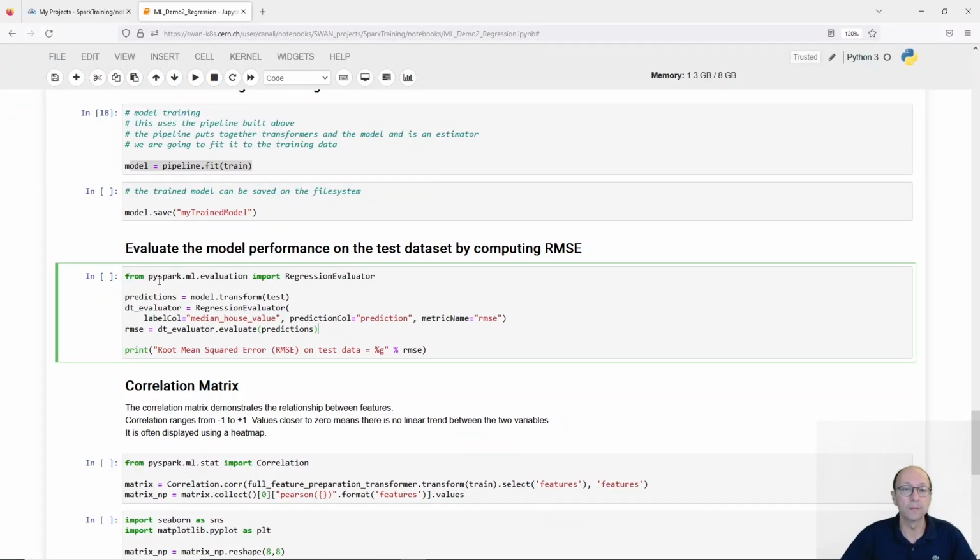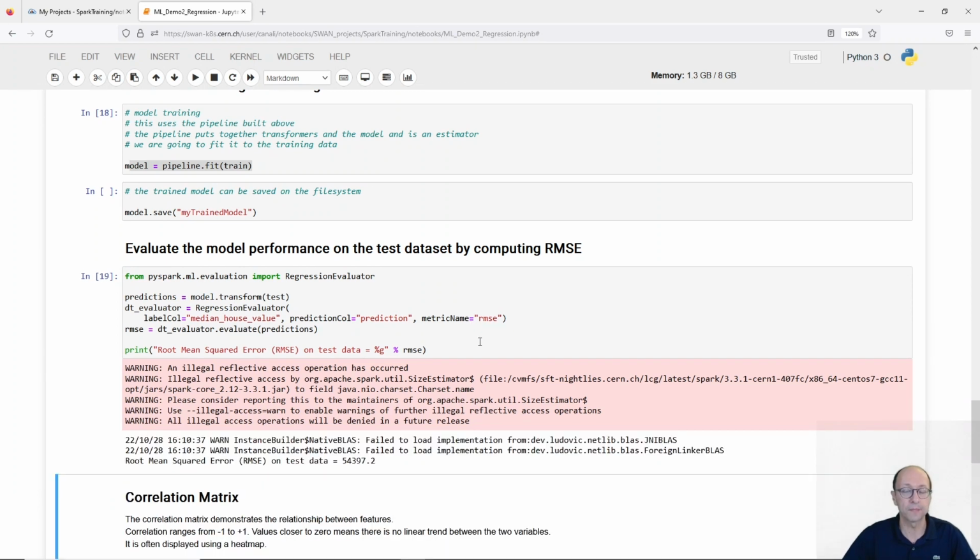So we'll use PySpark ML regression evaluation. The label column is the median house value, and we will predict it from our model, and we'll compute the root mean square error as a metric for performance, and this is the result.